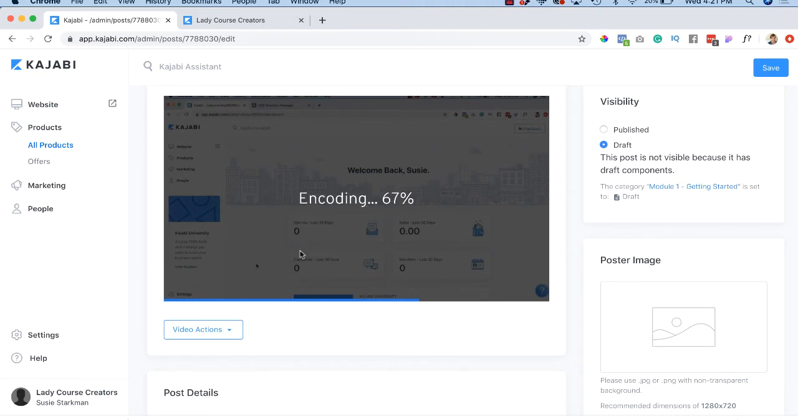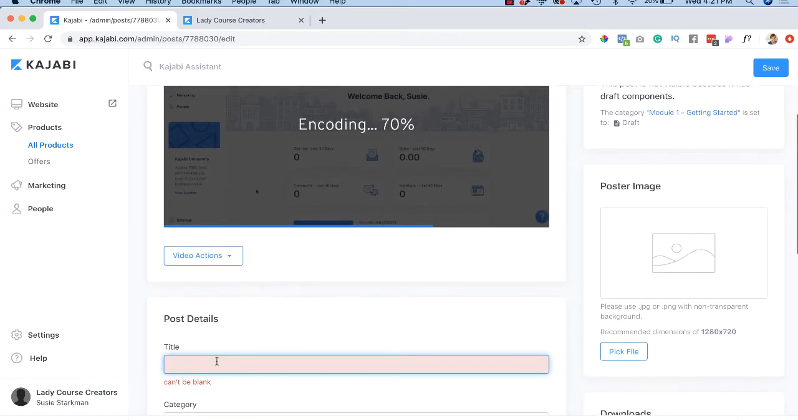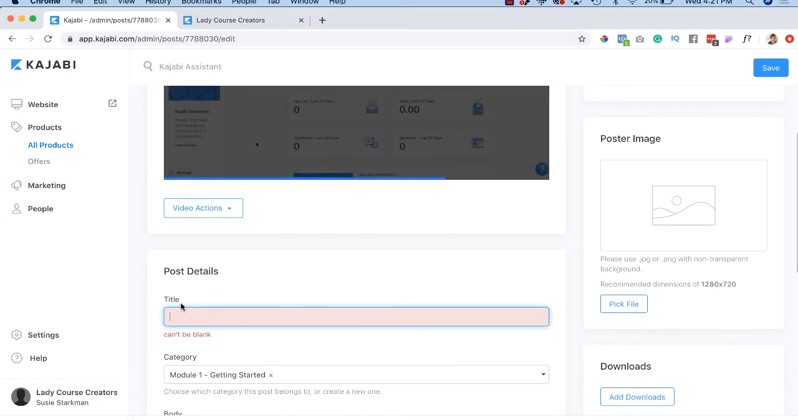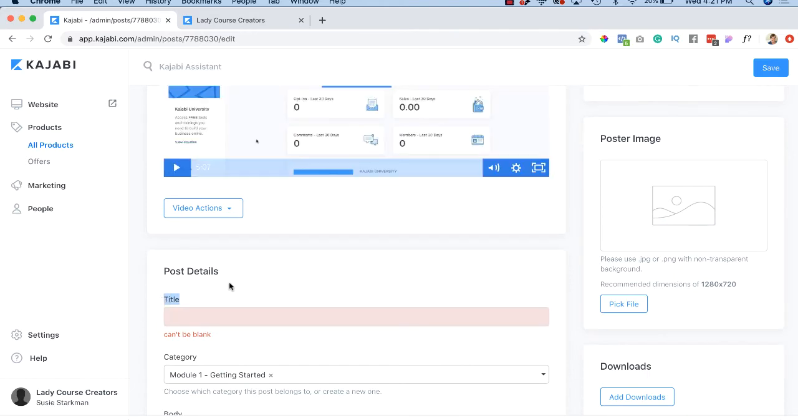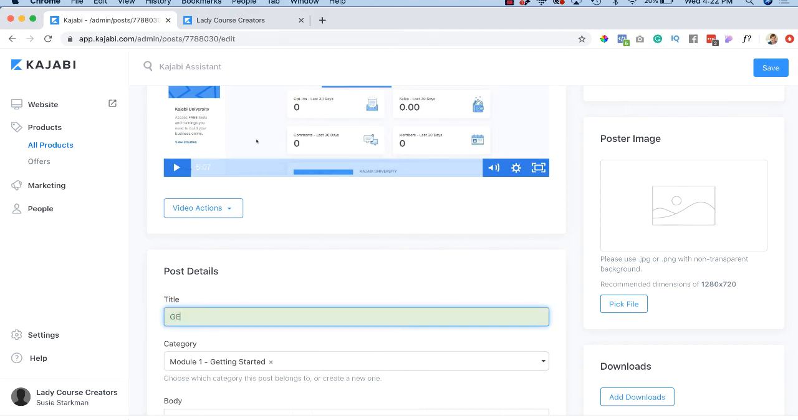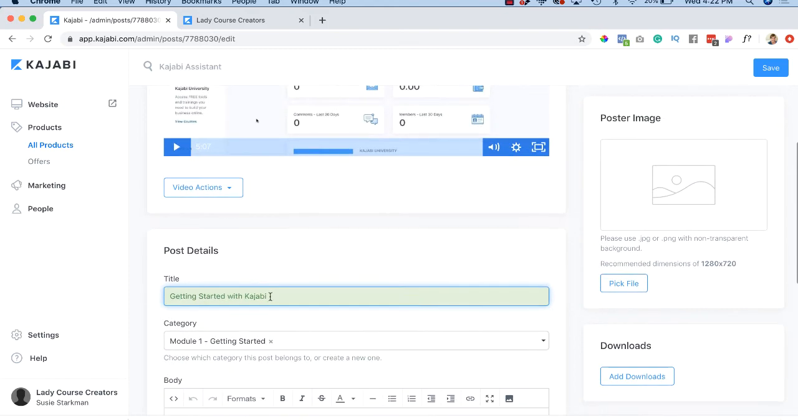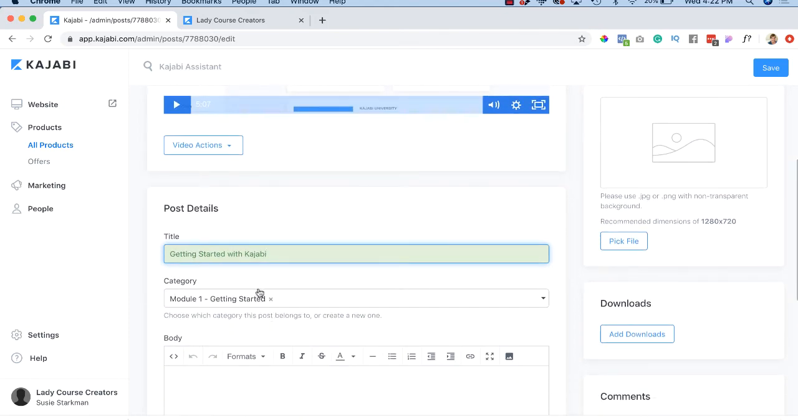While it's doing its encoding, you can go down here and start editing some of these details. The title usually is preloaded as the title of the video that you uploaded. If it's not something that is going to be obvious to your students, make it obvious. So we can say getting started with Kajabi, because my video said something like intro to KJ. You want it to be something obvious. And it's in this category, module one, getting started.